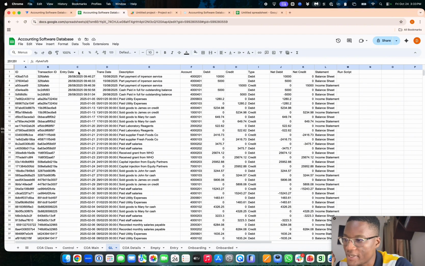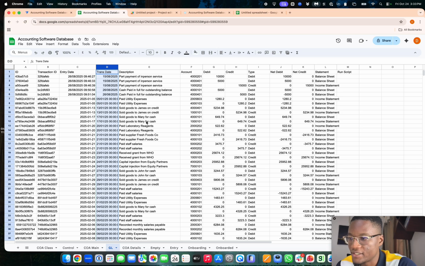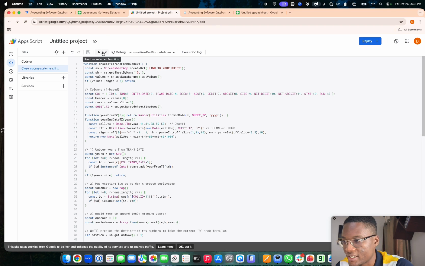What do you mean by that? So what happens is that you see we have an entry date. It's going to create new rules that are going to have 31st December 2025, or whatever year we are operating in, as the entry date. Do you get it? Good. As well as the transaction date. And then it's just going to close those lines down. So let me just run this script and get a better understanding.